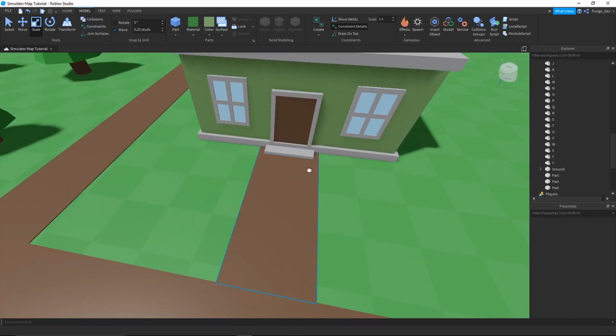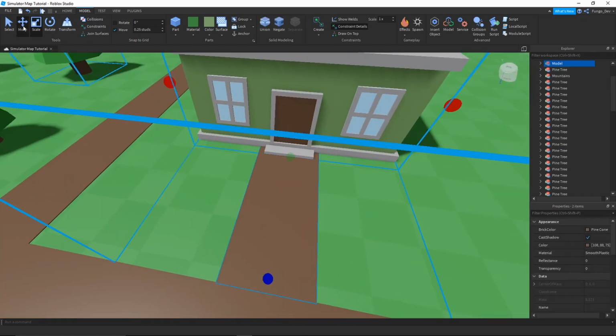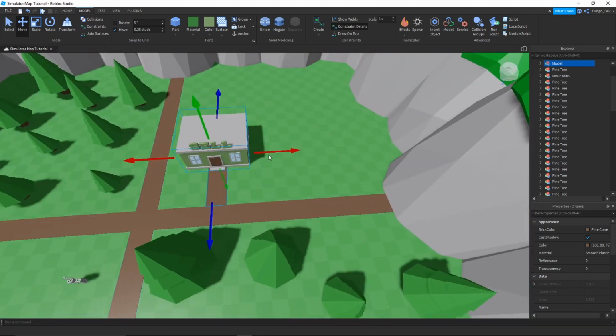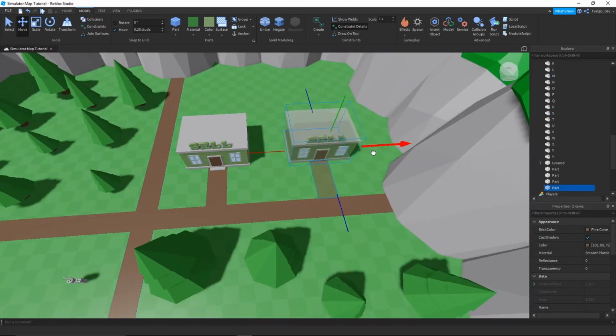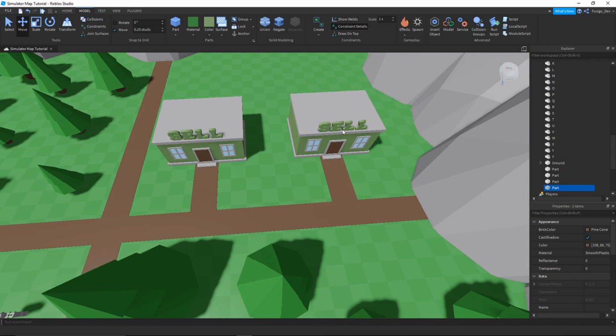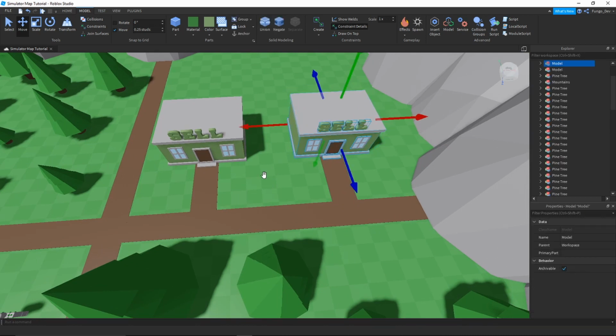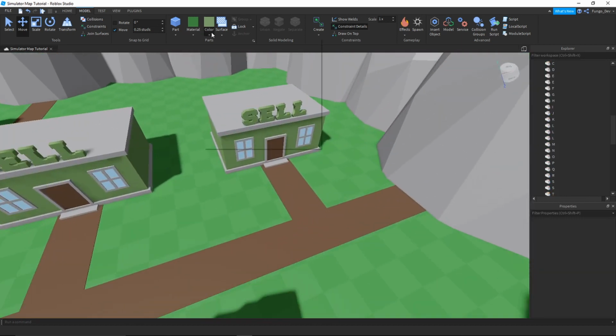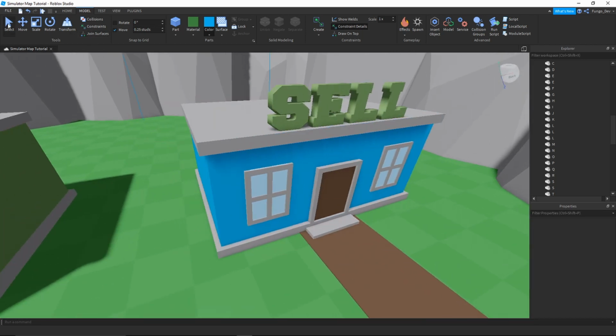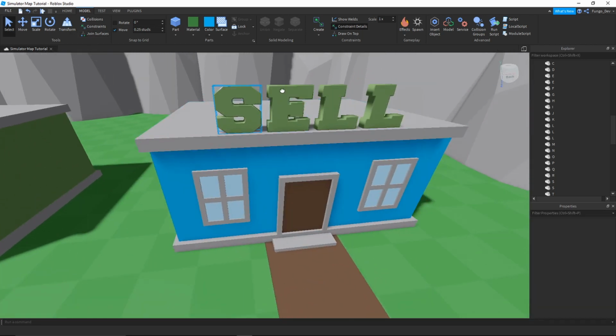Next we need the shop building. So I'm just going to duplicate this and move it over here. And then I'm going to ungroup the cell shop or cell building. I'm going to color it, say blue. Delete the cell letters.